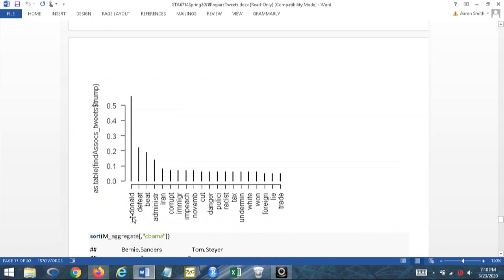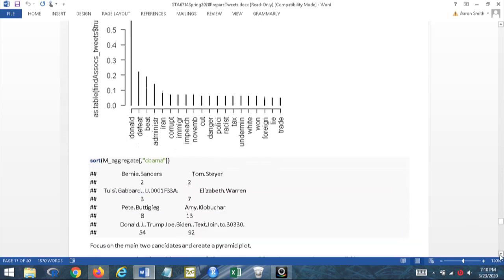All right, so the first one is Donald. That's not surprising. Then defeat. So it looks like things are competitive, because we've got defeat, then beat, then Trump administration, then Iran. Now finally we've got one that's actually about policy: corruption, immigration, impeach, November, cut, danger, policies, racist, tax, undermine, white, one, foreign, lie, and trade. It's kind of interesting to look through. You can look at it and guess which side of the aisle each of these terms is really coming from.